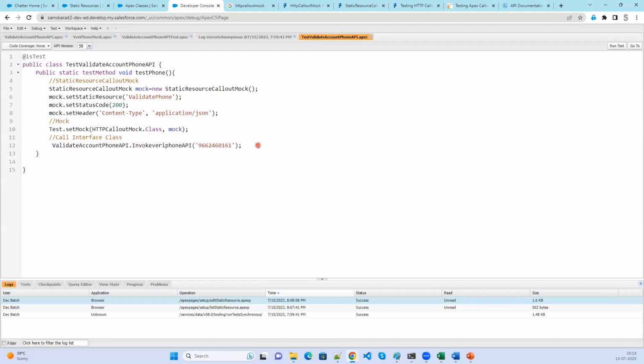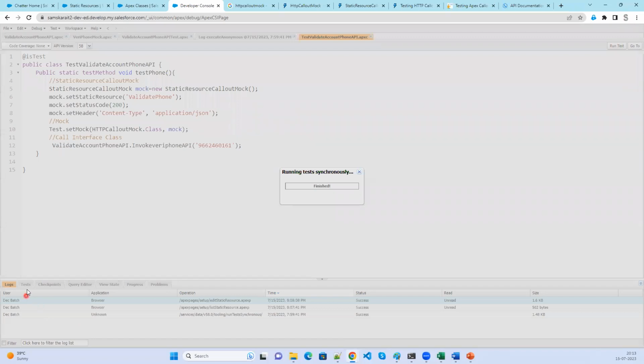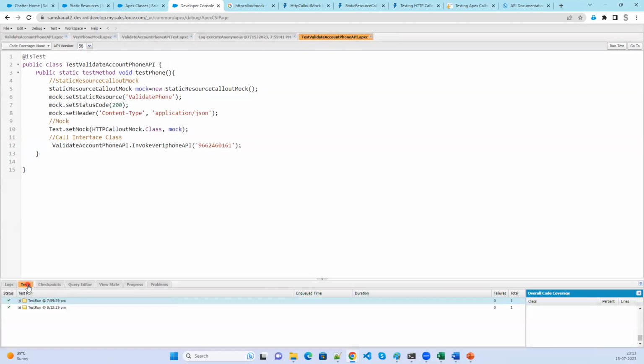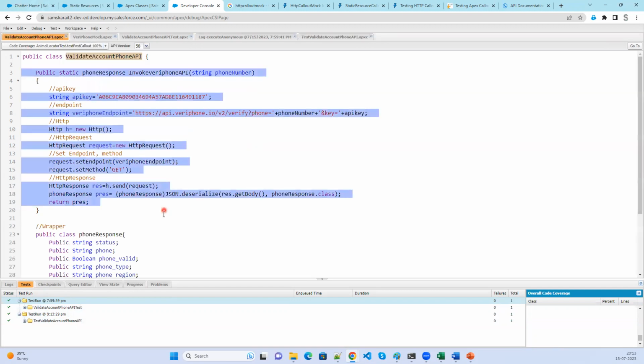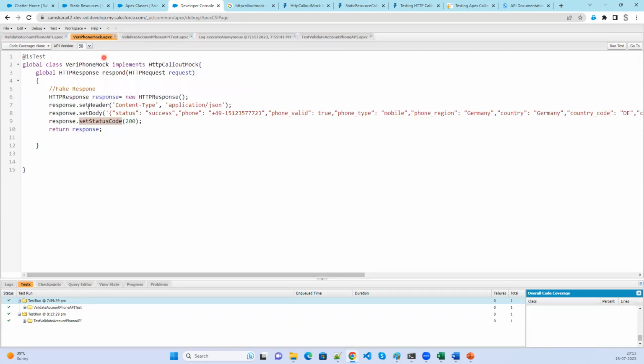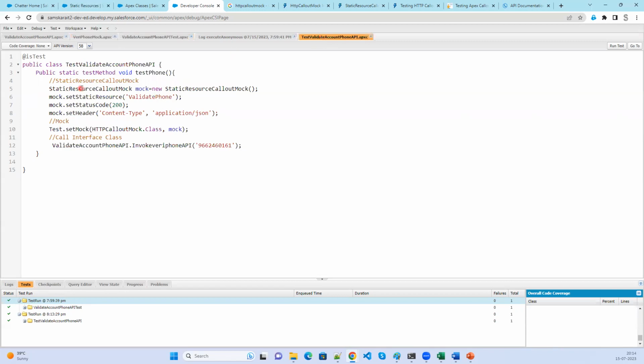Now click on run test class. It has executed the validate test. Now here it is the test validate account API. Second time also it has executed 100%. So there are two ways you can write it. Either you can use the HTTP callout mock interface, or else if you want a static resource, you can simply use the static resource callout mock.